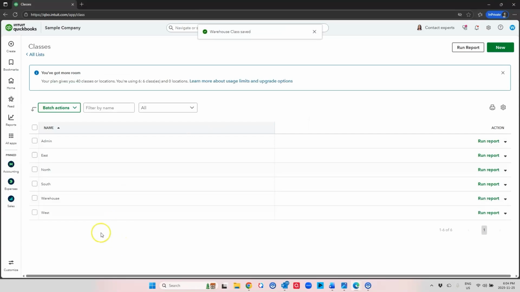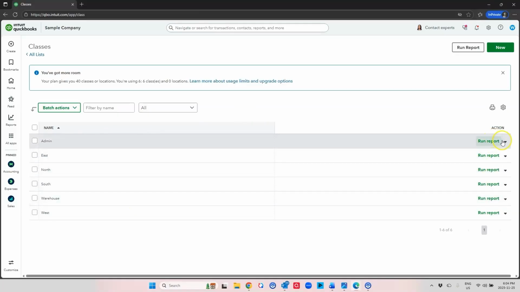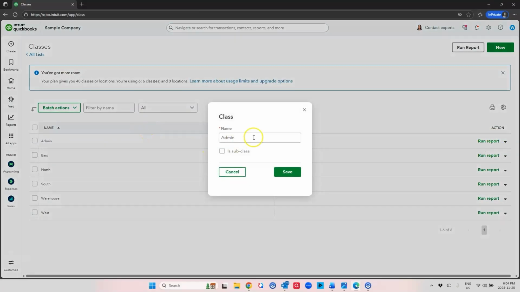Okay, so you can see that we have all of these classes set up and we can allocate our income and expenses to them. Also, we could rename them. So if we wanted to pop up here to admin and rename it administration, we can do that and save it.